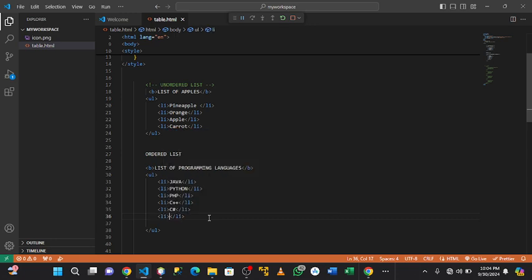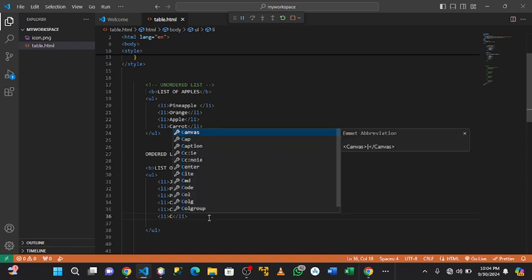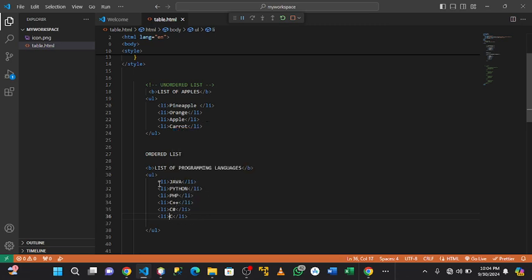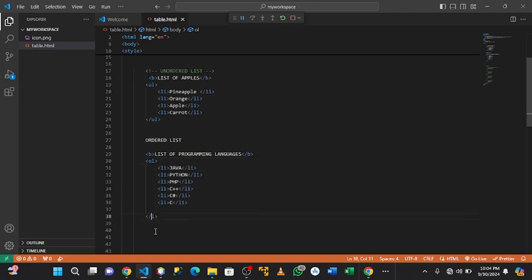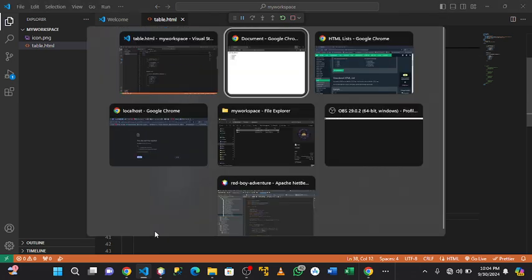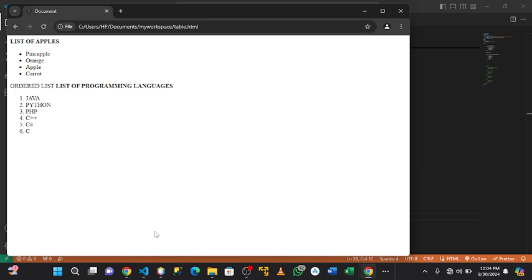So C. So you can see now, this is not UL. You have the OL. Yes, change it to OL. So if I should run this now, as you can see here, by default it is numbering, isn't it? 1 2 3 4 5 6. So this is the difference between the ordered list and the unordered list.